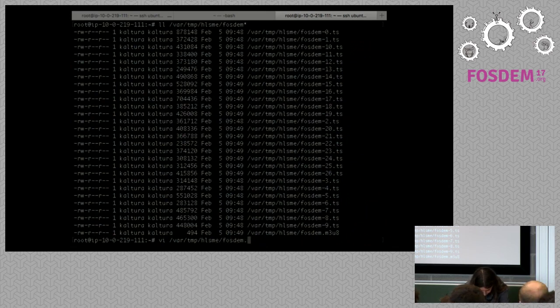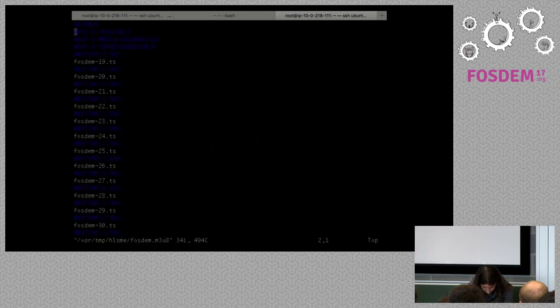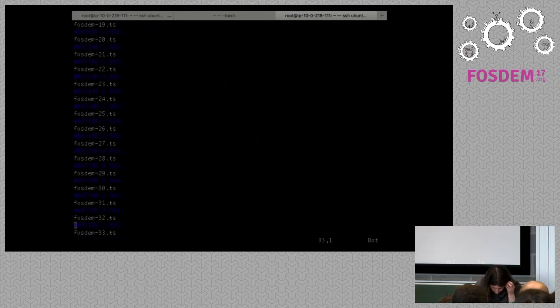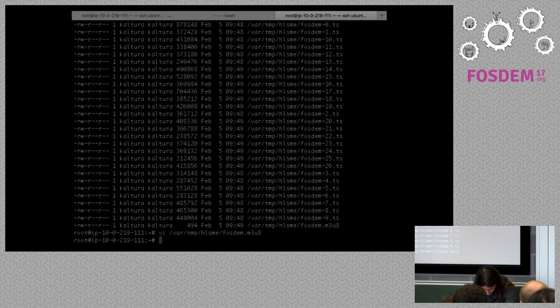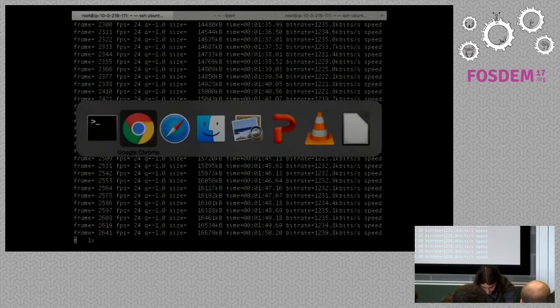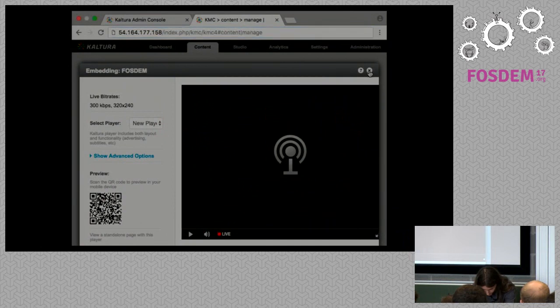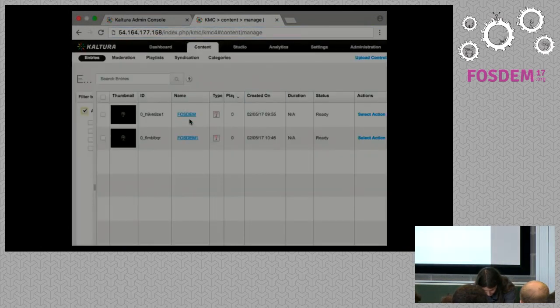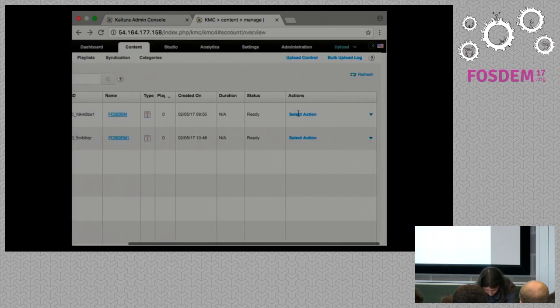All right, so text file, fragments, and that's pretty much it. And now let's have a look at the player. I've also noticed that in my FFmpeg command, instead of saying FOSDEM1, I said FOSDEM. So instead of looking at this entry, let's look at this one. This one, yes, FOSDEM. All right.